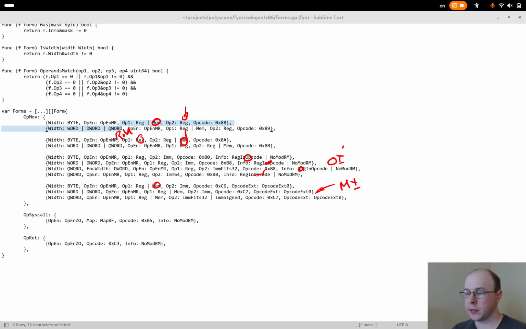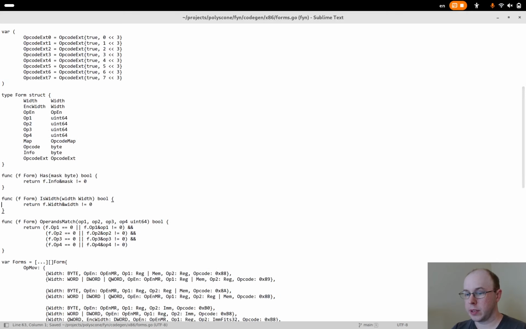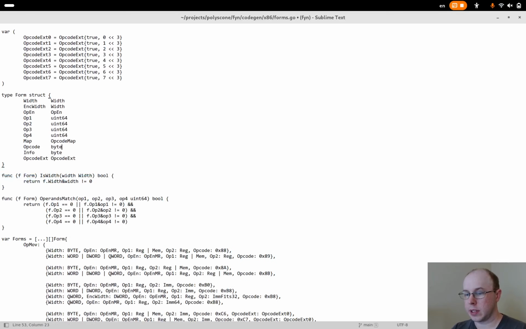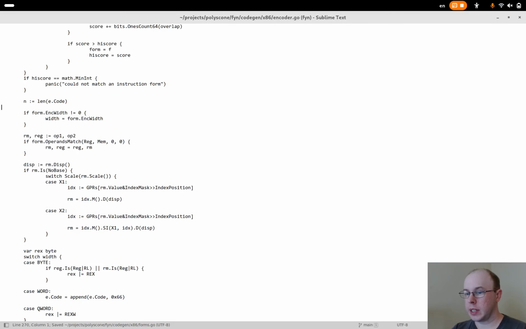And because these forms actually imply certain things, so this one meaning that the reg is in the opcode, it means I can get rid of these flags, and I can get rid of the no ModRM flag, which means I can entirely remove this sort of hacky info byte that I've got at the moment. So we may as well actually do that now, if I just get rid of all of these info bytes. I can get rid of the has function here, because that's just using the info. Okay, and then we'll go to the encoder.